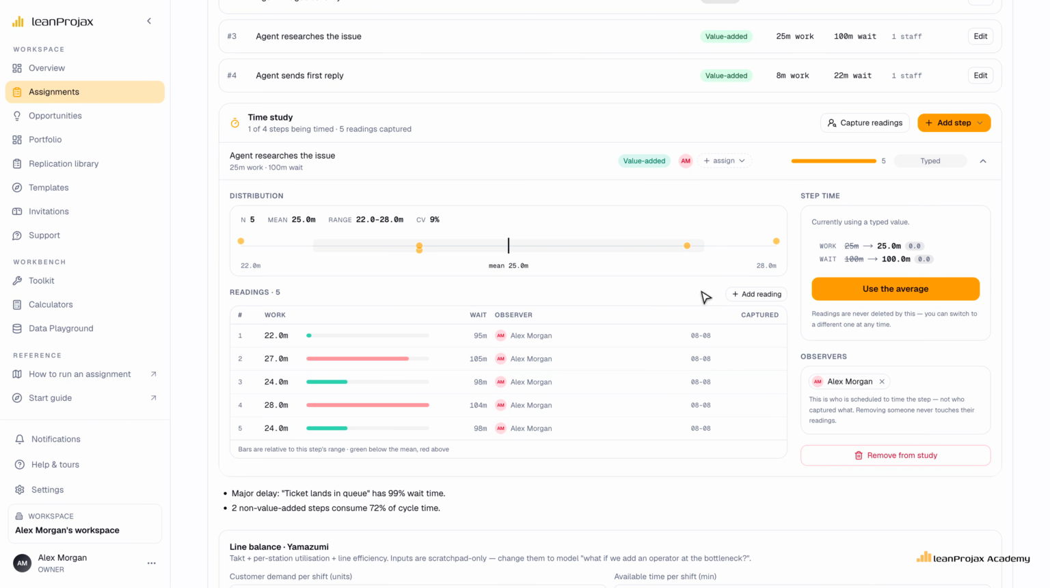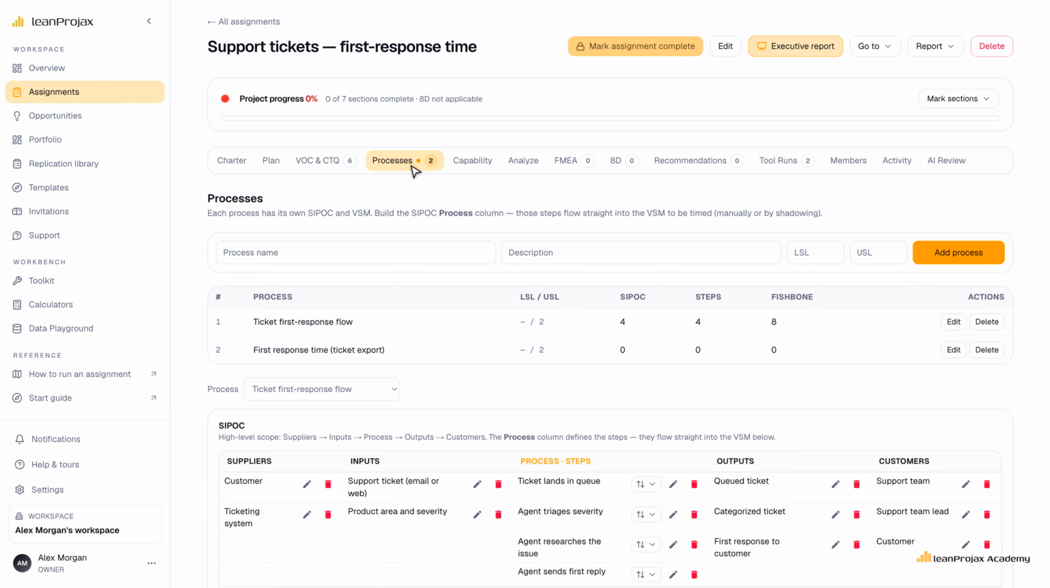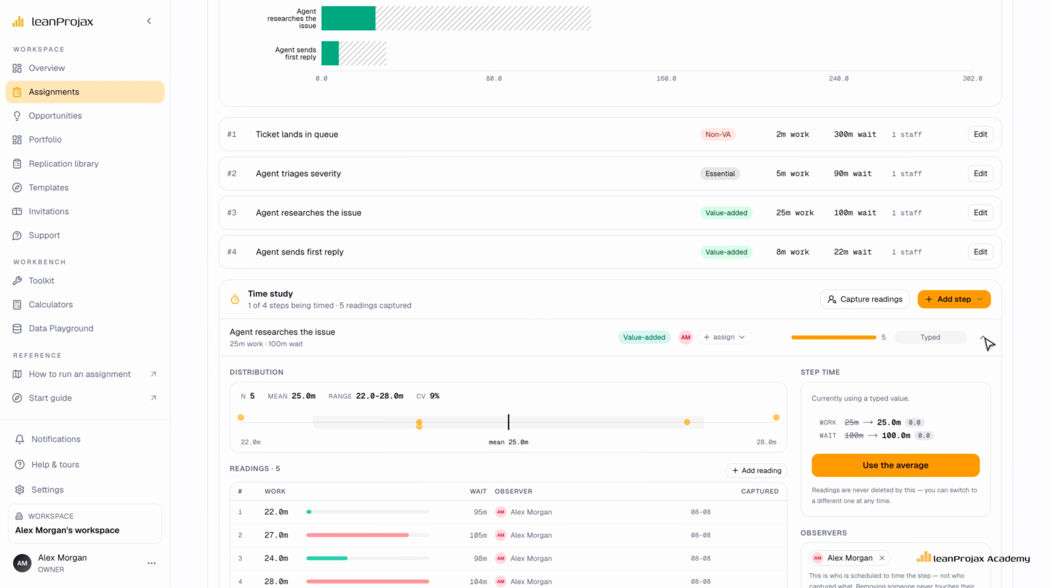5 observations in the log, each credited to its observer, and each deletable if a stopwatch ever slips. Now the payoff. Use the average. And the tool asks first, because this overwrites the number on the map. Yes, use the average. 25 minutes of work, 100 of waiting.